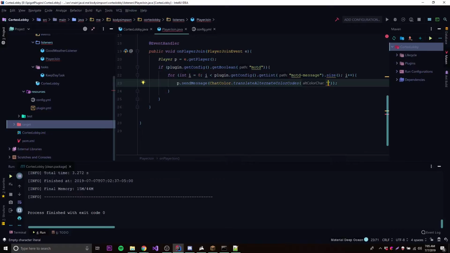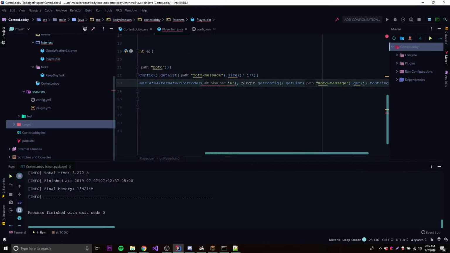Use a single quote here because it's asking for a char, a character, and then put the and symbol. After that, do a comma and then paste what you just cut. There you go, and that should do the thing.